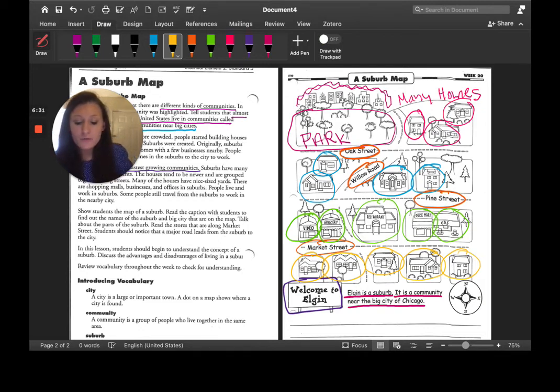So again, we are seeing on a suburb map that instead of just farms and land, in a suburb, we don't see a lot of free land. We see land that is being used to build houses and businesses in this area.